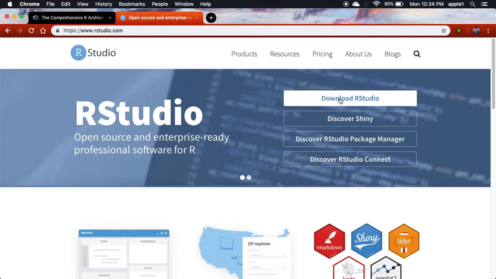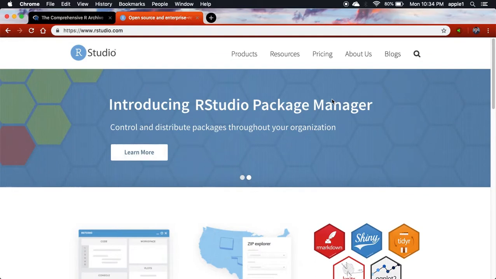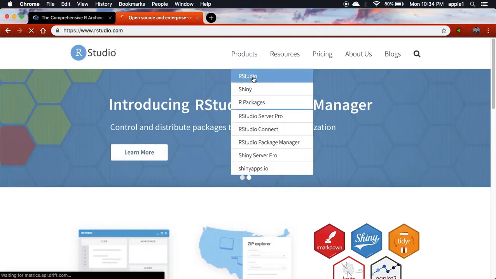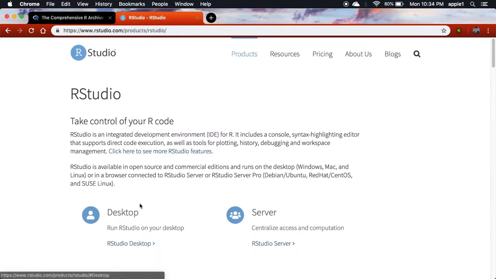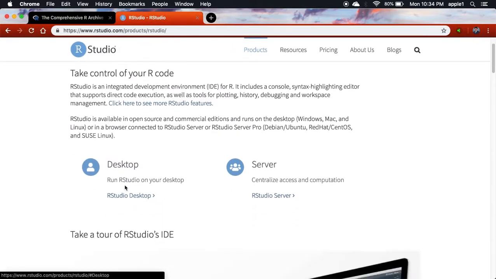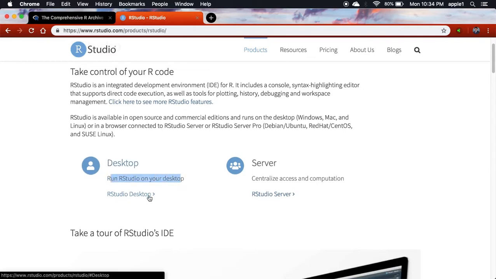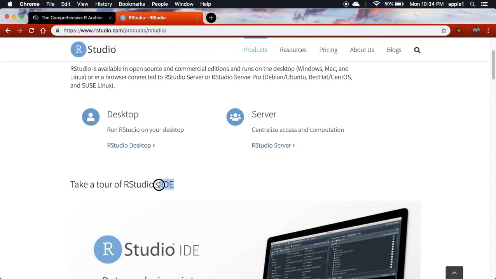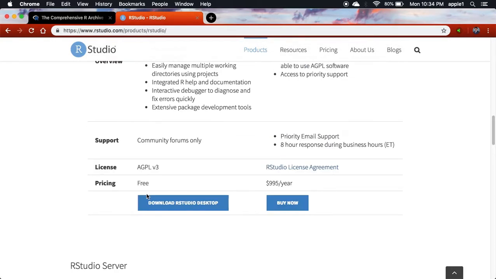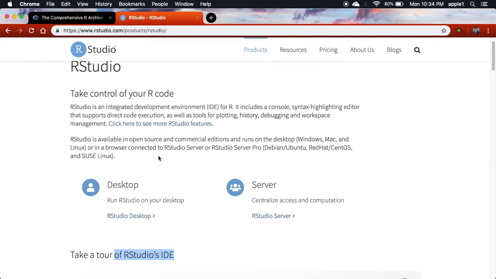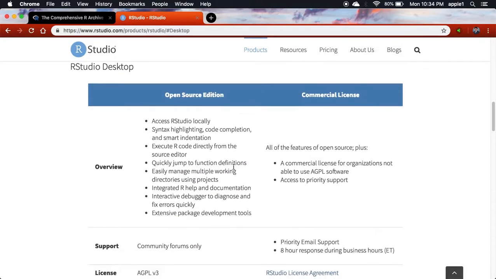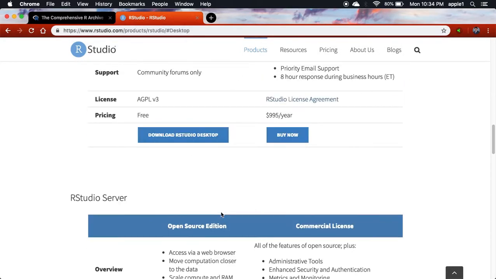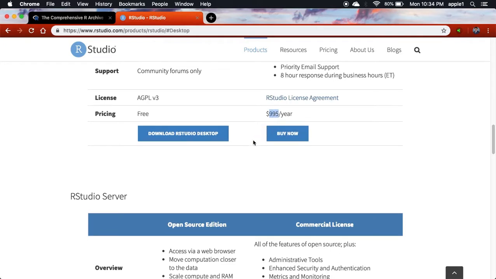Now I want you to click on this link which says download RStudio. Once you do that, it will take you towards the page. And here is the desktop version, so run RStudio on your desktop. Now this RStudio IDE, which you can see over here, has a lot of things available. For home users or students, it's actually available free of cost, so you can download that RStudio. However, if you want to utilize RStudio for enterprise, that will cost you around $995 per year.